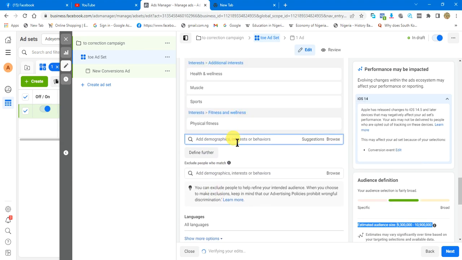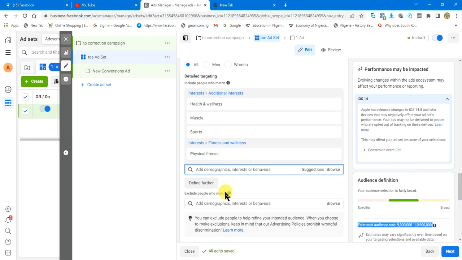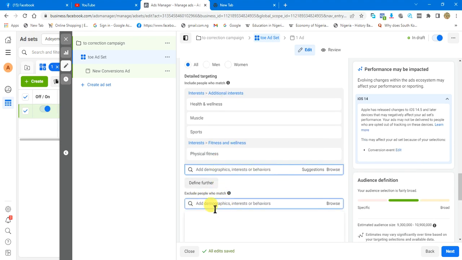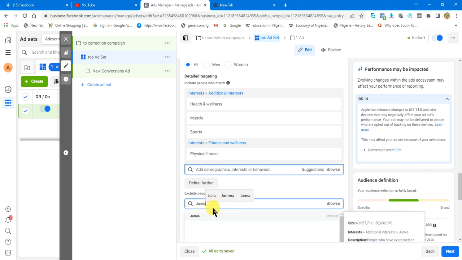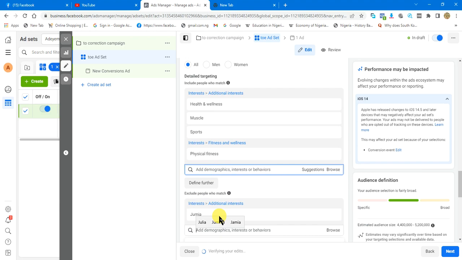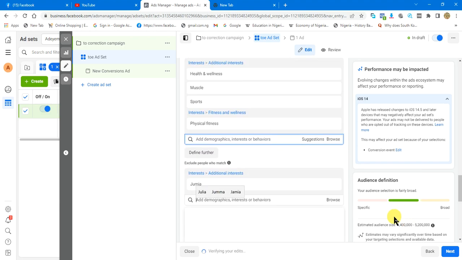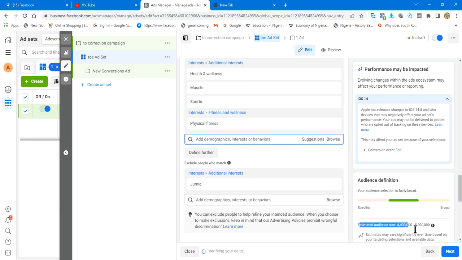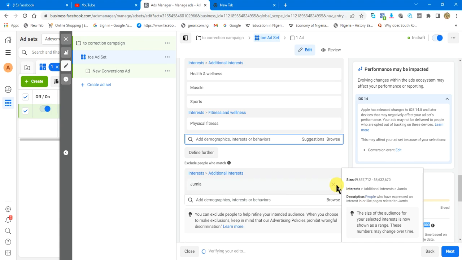Now, Facebook, I want you to exclude certain people from seeing my ad. So when you click on exclude and I type Jumia, you see that it will exclude Jumia interest. So now, how many audience size do you have? You have 4 million to 5 million. So if you want to exclude people who are Jumia, Konga, okay, you can do that too.